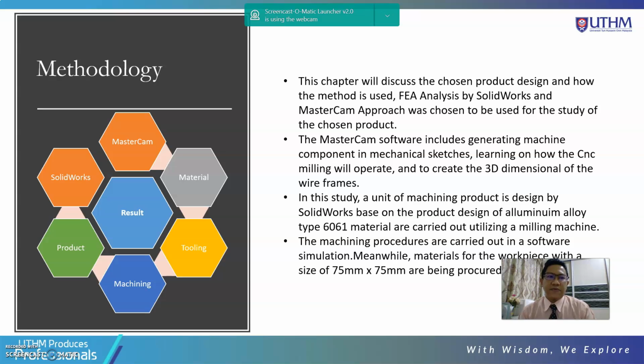We can see here from product, SolidWorks, Mastercam, material, tooling, machining, and last the result. Actually we will discuss the chosen product design and how the method is used. FEA analysis by SolidWorks and the Mastercam approach was chosen for the study of the chosen product. The Mastercam software includes generating machine components in mechanical sketches, learning how the CNC milling will operate, and creating the three dimensions of the wireframes.